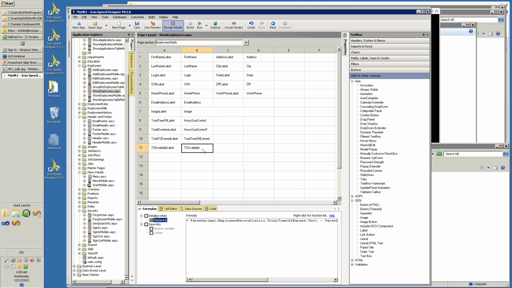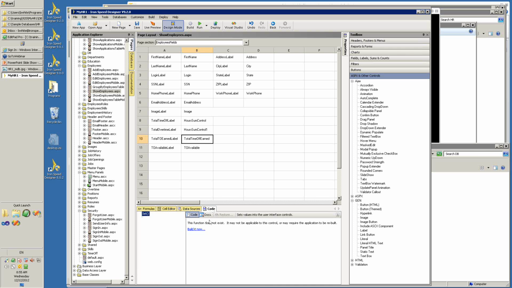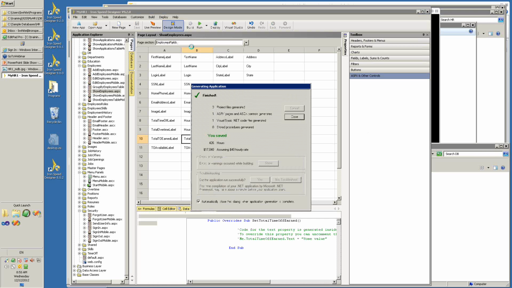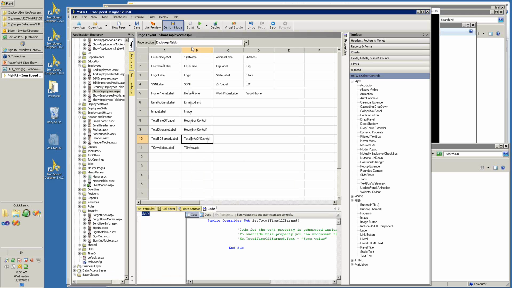Okay, we've got our formula for that value, and the only thing left now is a formula for the time off earned. Time off earned is a little different. We have to do some calculations. So let's go ahead and build this page so that we can have the formulas, the functions to customize.